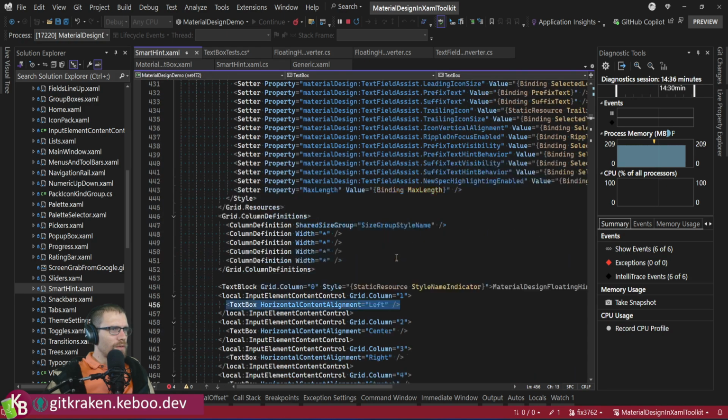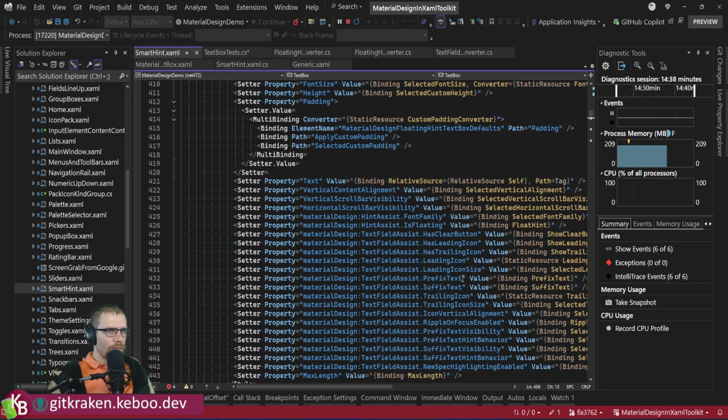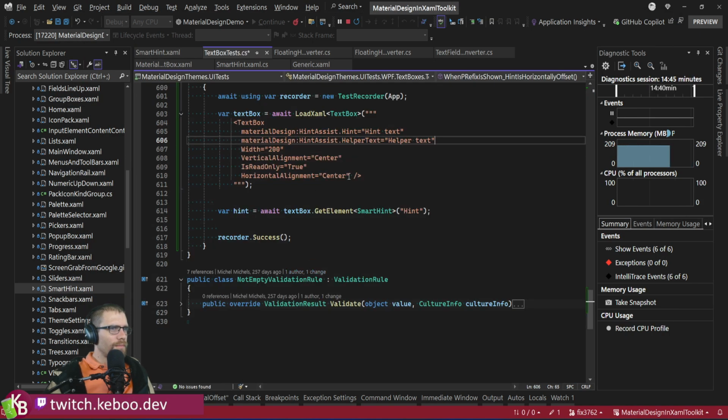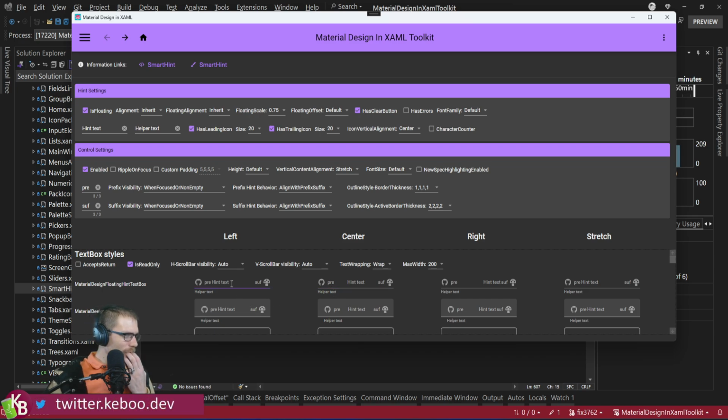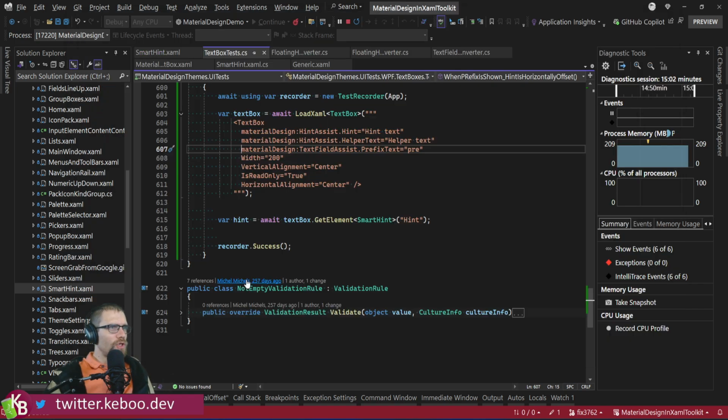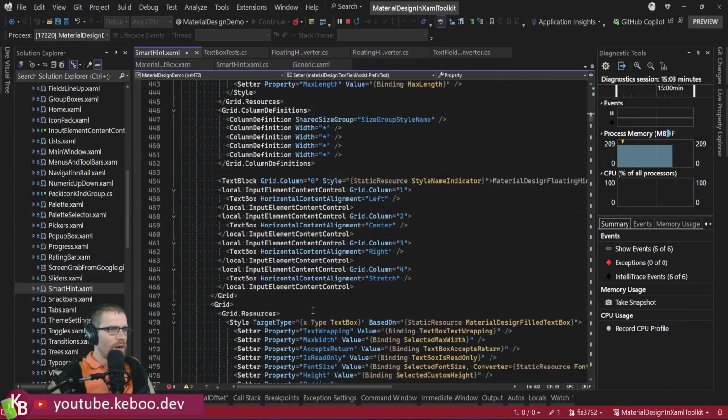We want to make sure we've got a prefix set on it, which was this guy here. Let's see, go back here. Prefix text gets pre. All right, so we'll do something like that. See what else is important. We want prefix text, hint text. I think that's good because the only thing this thing was changing over here on us was horizontal content alignment left.